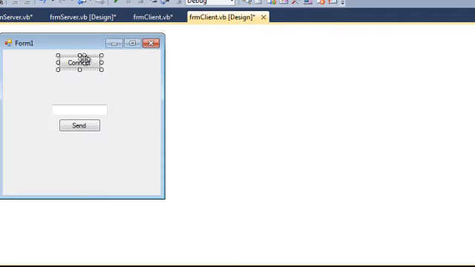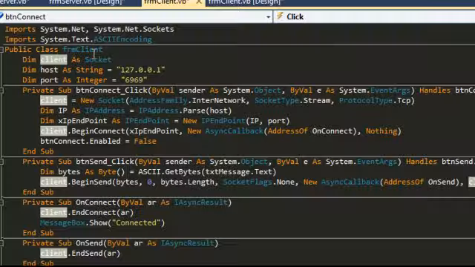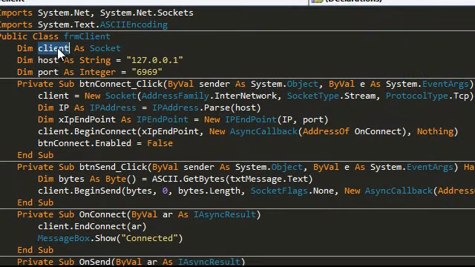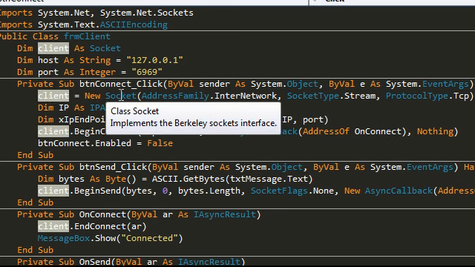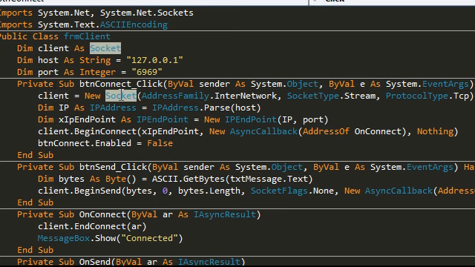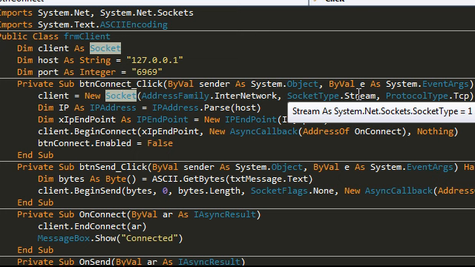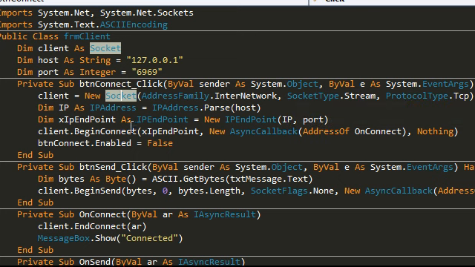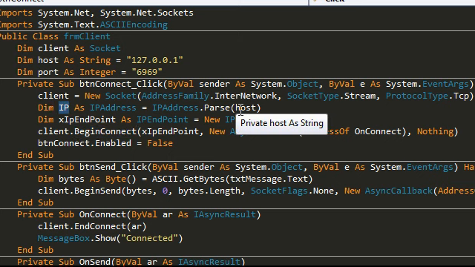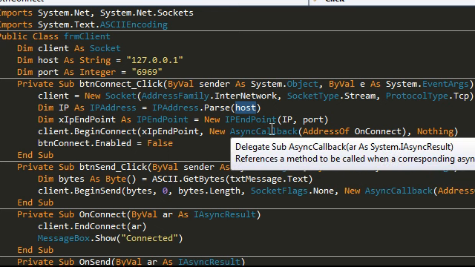So when you click connect over here, what we're doing, we got our client socket, our host that we're connecting to, our port. Once you hit connect, we're going to make a new socket, pretty much the same as the other one, except instead of listening, we're going to connect, which is right here. For the IP, we're going to have to parse it out of the host. You can't send it a string. Don't ask me why Microsoft did this, but they did.